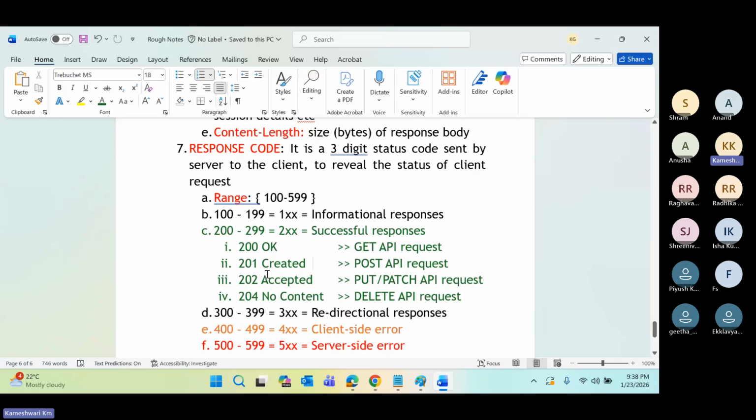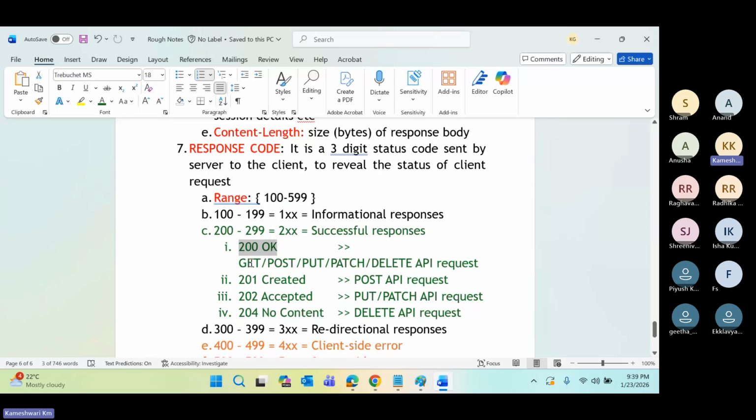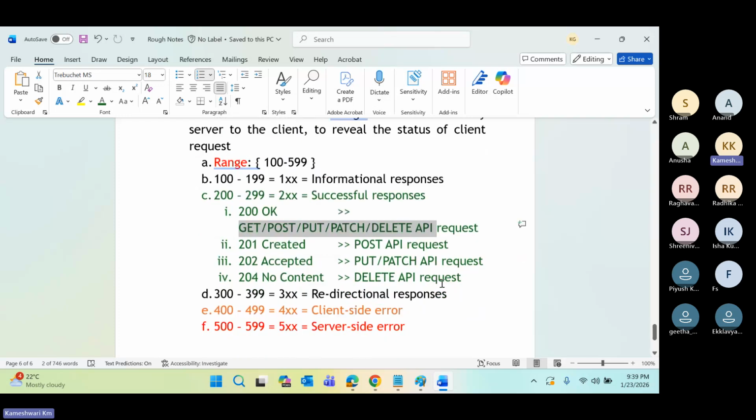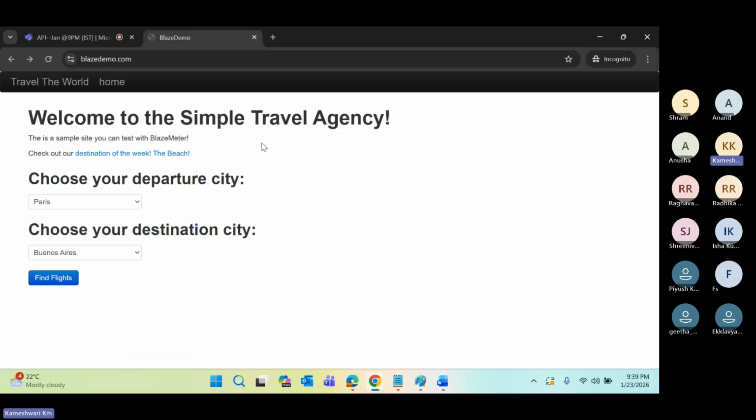But sometimes, not all the times, a developer says, I will respond with 200 OK, not only for get, even for post, even for put, even for patch, even for delete. That is also possible. So a developer can use 200 OK as a common response code to give the responses for any APIs. That is his choice. But industry wise, 200 is for get, post 201, put patch 202, delete 204. This is about successful responses that we should know.